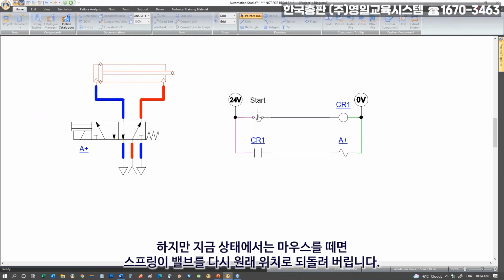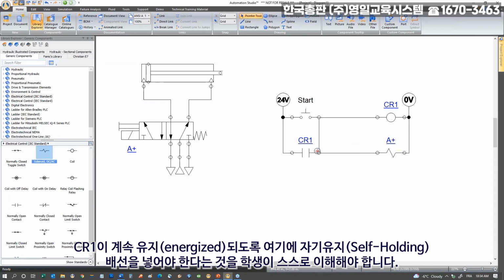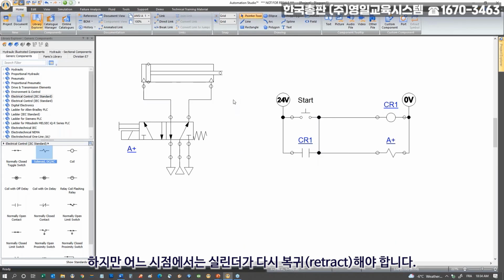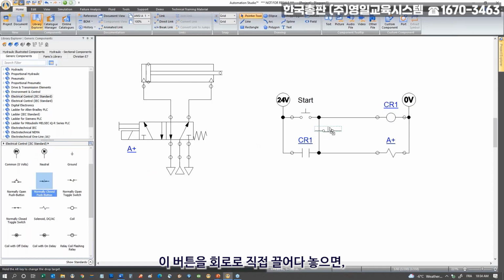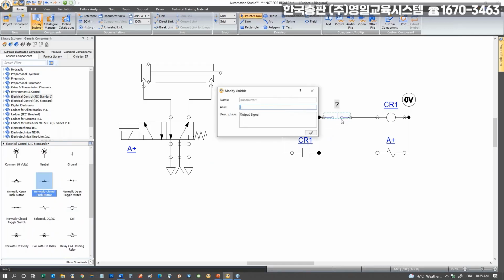But you see every time I let go of the mouse button, the springs push the valve back. So if you want the students to push only once and it goes all the way to the end, they have to know to put a wire here to keep CR1 energized. But at one point, you want it to retract. So I'm going to take here a normally closed push button. I can drag it directly on the schematic. It will automatically cut the circuit and insert in here.